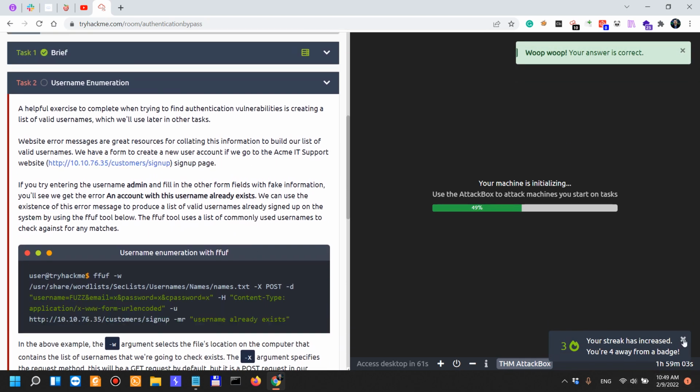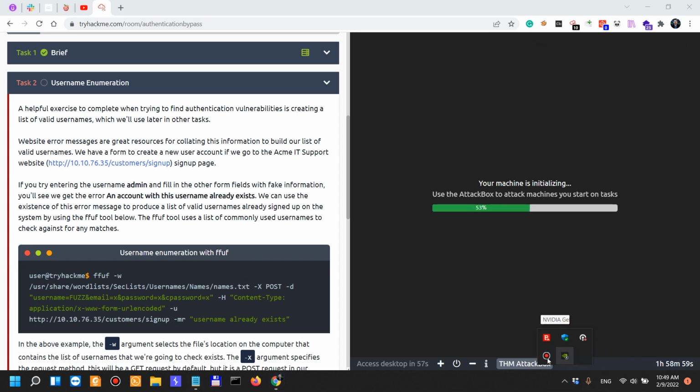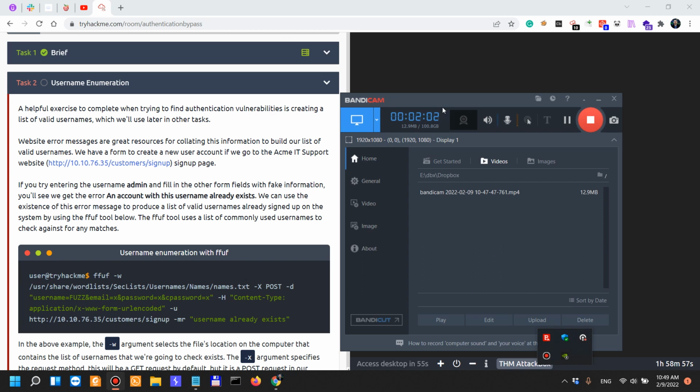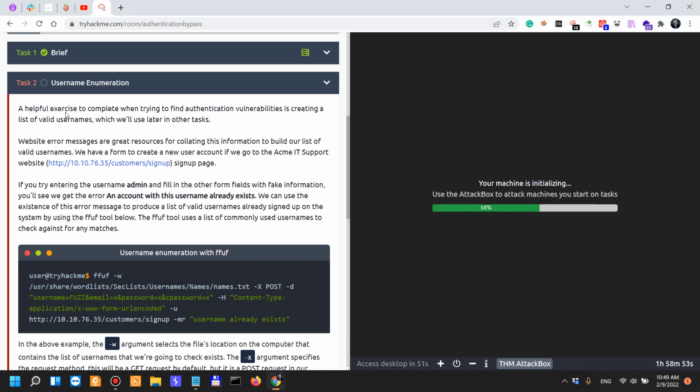User enumeration. Alright, so we are actually recording, I just want to make sure. A helpful exercise to complete when trying to find authentication vulnerabilities is creating a list of valid usernames, which we'll use later in other tasks.